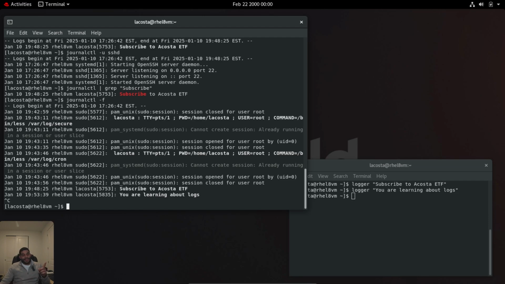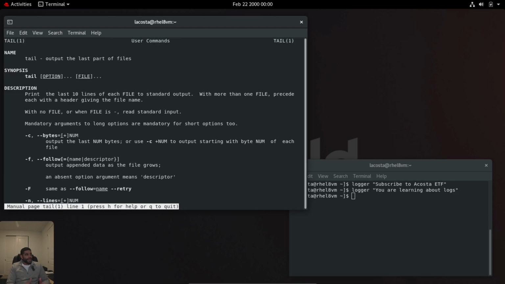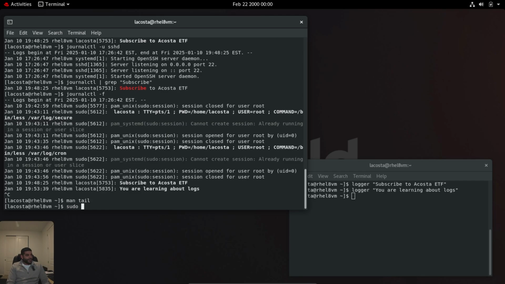So let's say, as an example, if we wanted to take a look in real time at what those logs are from an rsyslog perspective, you have to use the tail command. Let's take a look real quick at what the tail command is. As you can see here, it says output the last parts of a file. I would have to do sudo tail -f, and let's take a look at the log files, especially from a messages perspective.